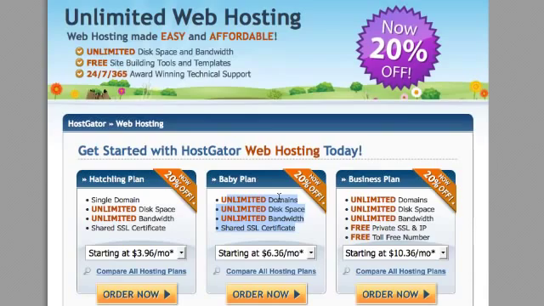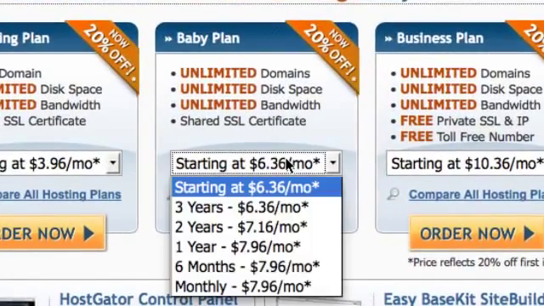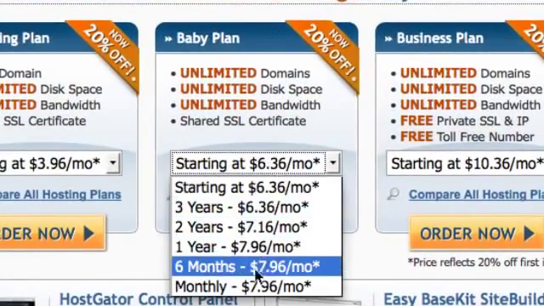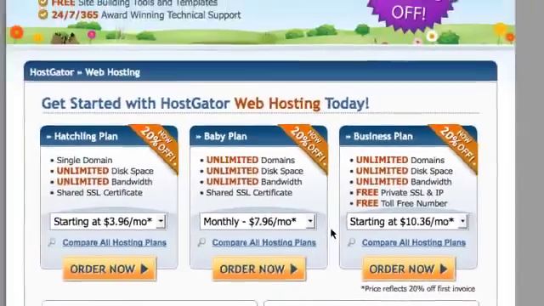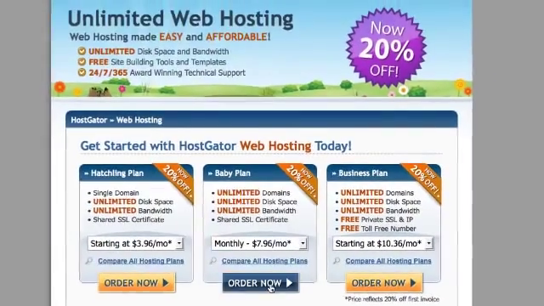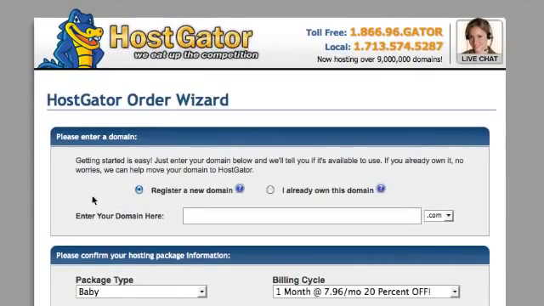With unlimited domains, I can have one hosting account, and I can create my own website, my own blog, my mom's blog, my friend's blog, and they can all be hosted under this one account that we'll set up. I'll generally sign up for the monthly plan because I don't like to be committed to a full year, so I like to pay by month. And if we just click order now, we'll get to the order form here.